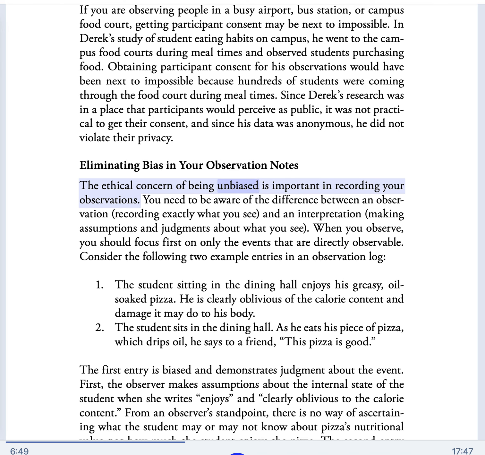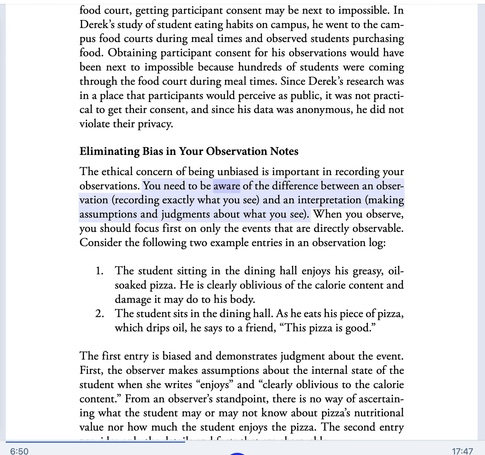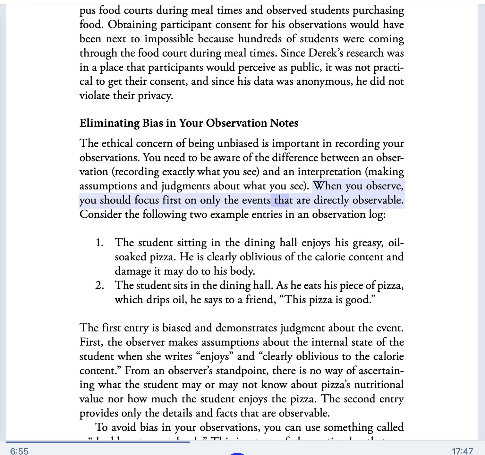The ethical concern of being unbiased is important in recording your observations. You need to be aware of the difference between an observation, recording exactly what you see, and an interpretation, making assumptions and judgments about what you see. When you observe, you should focus first on only the events that are directly observable.